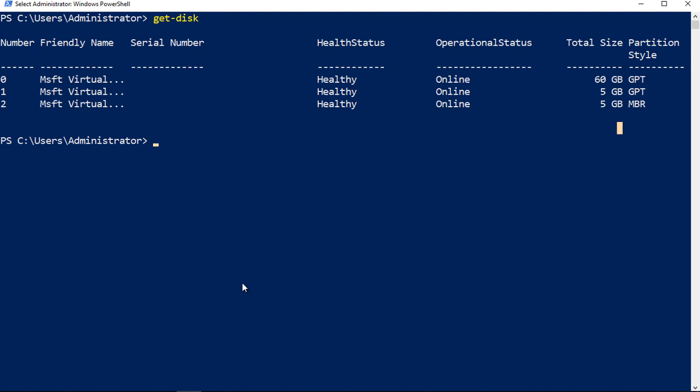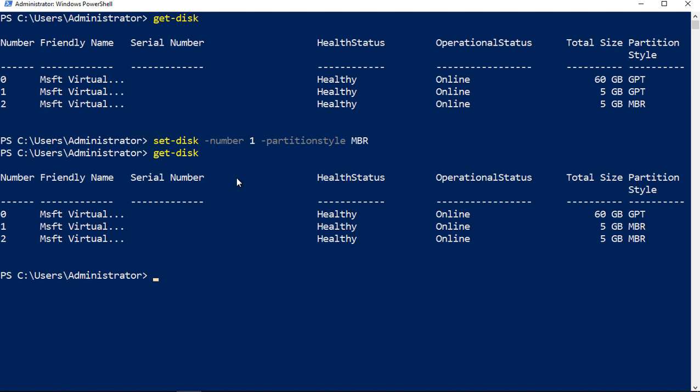So what we're going to type is to change our partition from GPT to MBR. So we're going to do a set-disk. We're going to do a dash number 1 again, and then we're going to say dash partition style, and then we're going to type in MBR. And there we go. Let's do another get-disk and just double check. And sure enough, we've now changed our partition to MBR.